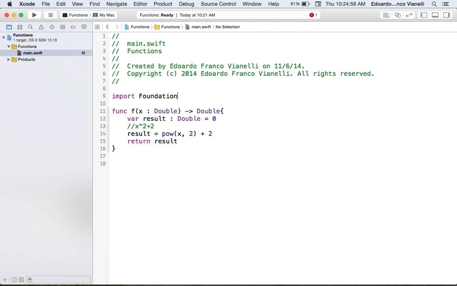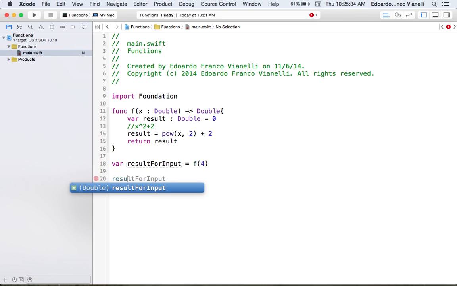In the command line tool, this is not the same when you create iPhone apps, but when you define a function, you can only call it after it's been defined. So now we have this f of 4, but we really don't have its result yet. To get it, we should assign f of 4 to a variable. I'll just call it result for input f of 4, and that should be assigned to a double, because that is what our function returns.